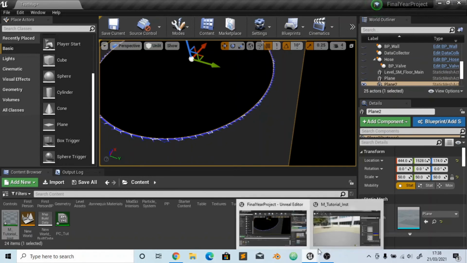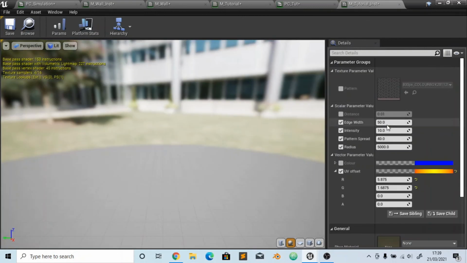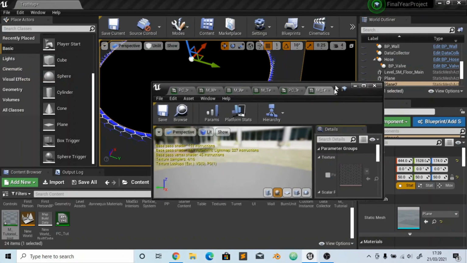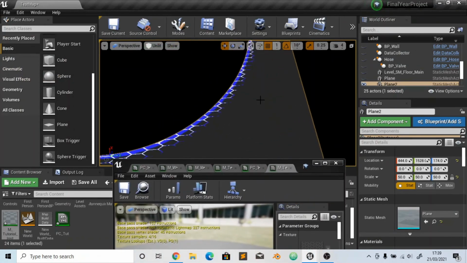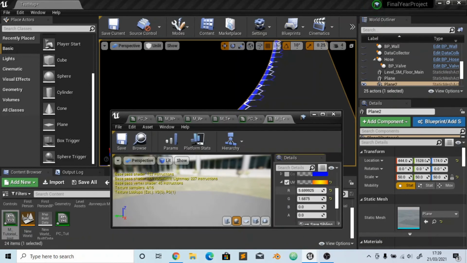I think that might be the edge width, hopefully. Edge width 100. Pattern spread, I had it as 100 as well, didn't I? Yep. Yeah, that's getting better. Why is it still ridiculously stretched? And my computer's frozen, yay.